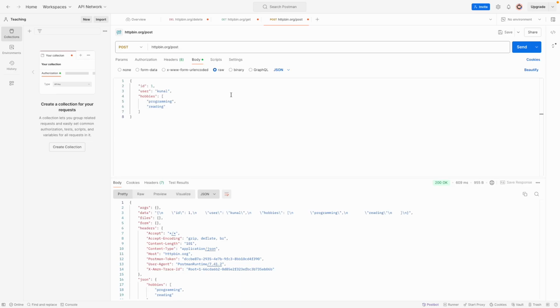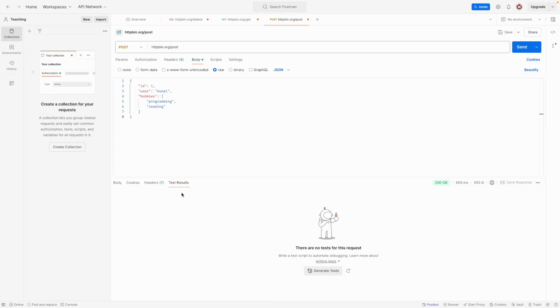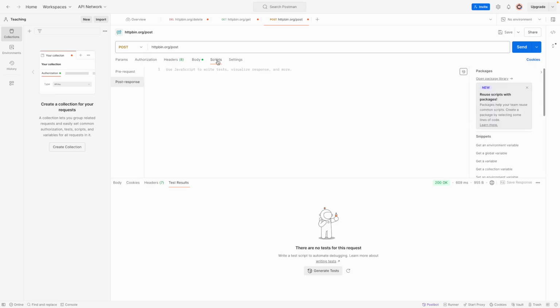Now sometimes we want to test the result, whether we are receiving what we are trying to receive or not. To test anything, you can use the concept of scripts. In the script, you will see the pre-script and the post-script, or post-response. So let's go with the example of the post-response, and here you can use some templates. Let me show you.